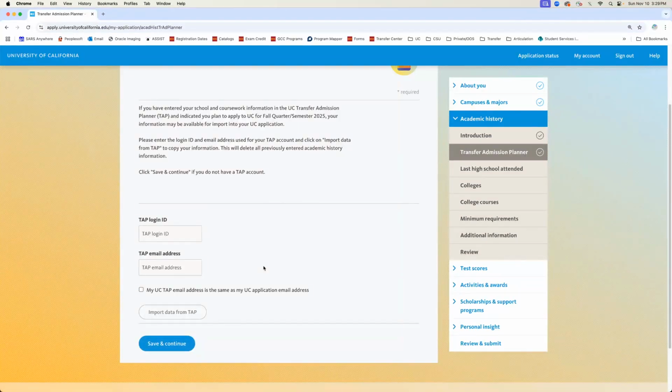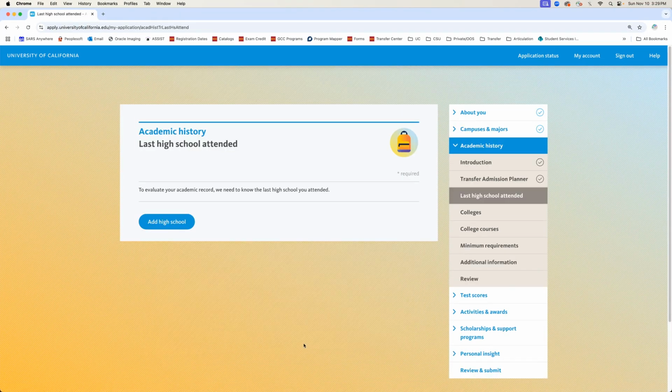But if you do, you want to provide your TAP login ID and your TAP email address, which should be the same as the email address you provided on this application. Once you do that, you're going to click on Import Data from TAP, and then you'll just have to review the information on the following screens to make sure that everything is still accurate. For this, we're just going to Save and Continue.